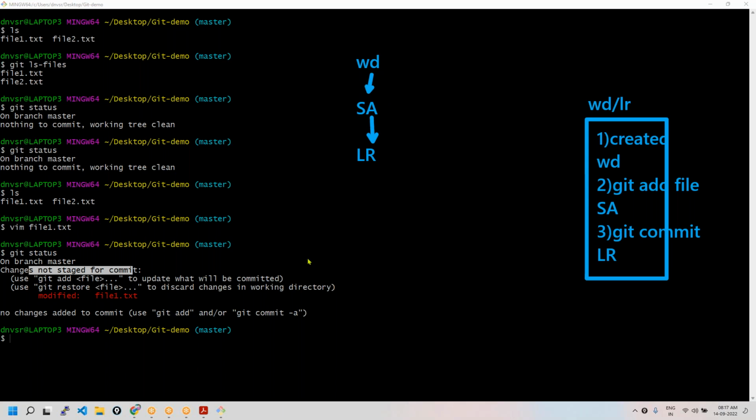So you made a modification. The modification is not staged, means it is unstaged. Unstaged means where is it? Where are the modifications? The working directory. So obviously what you have to do, like I said, Git works with respect to change. You have to add it, you have to commit it.